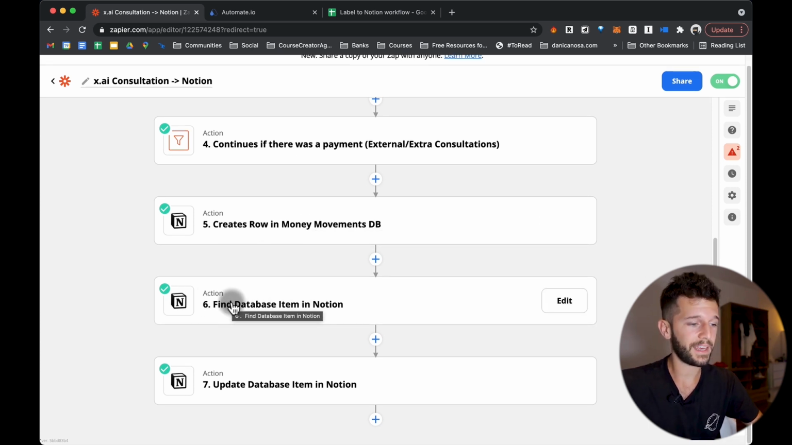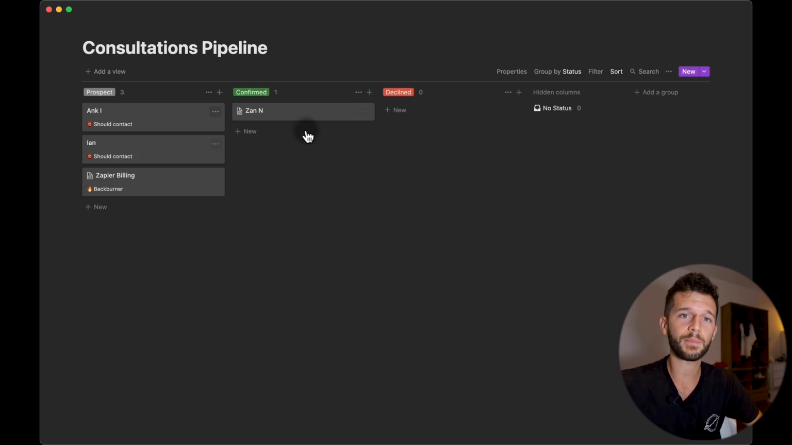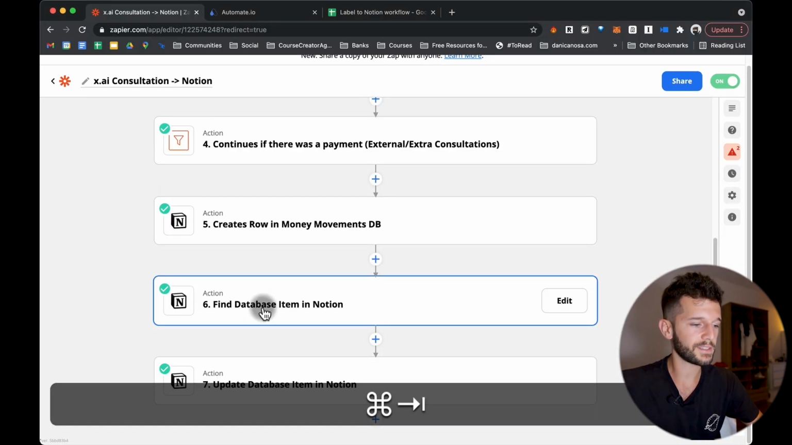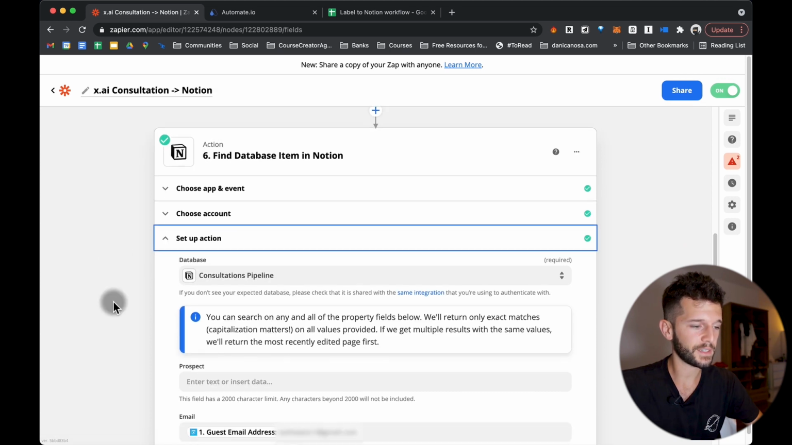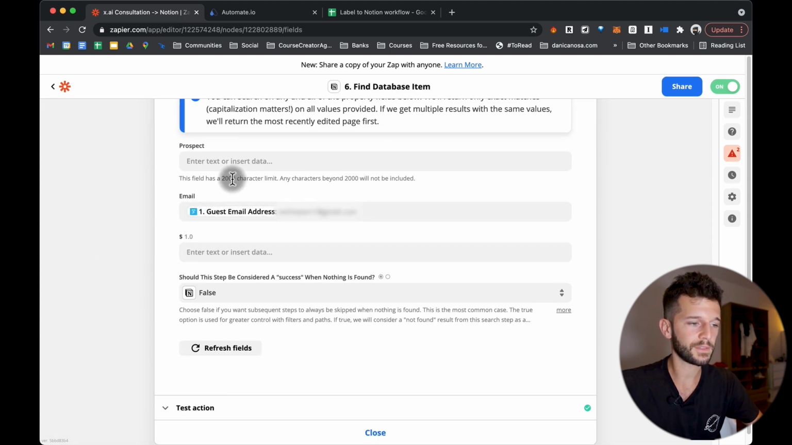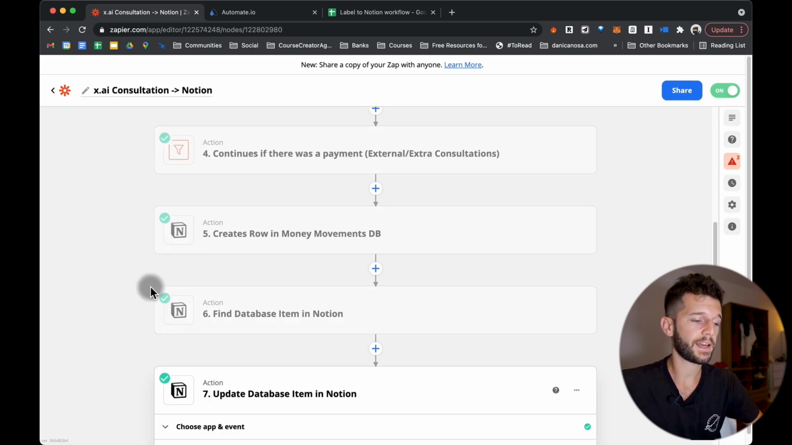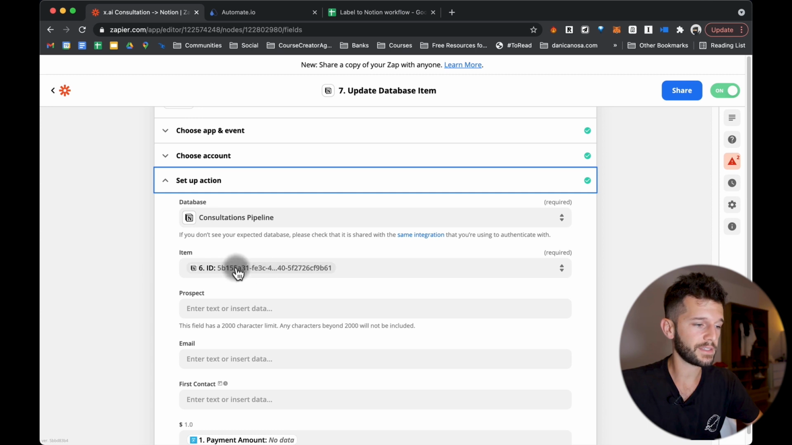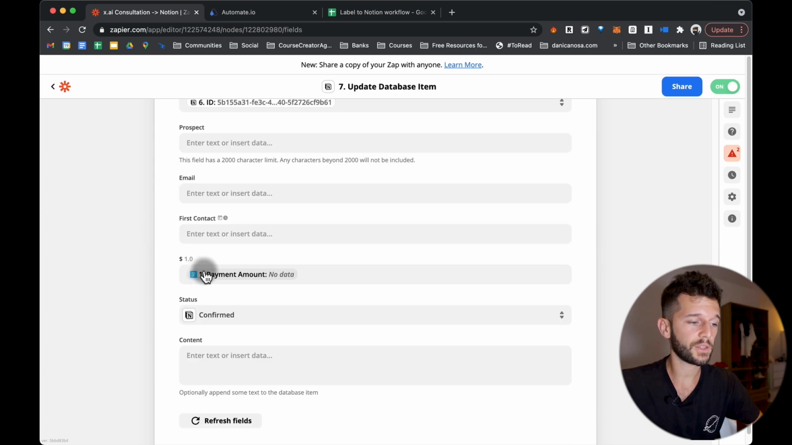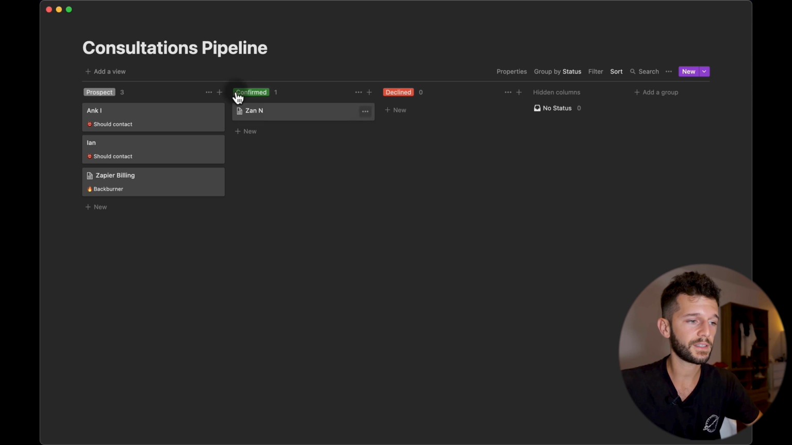And I'm gonna find in this previous database, in the consultations pipeline database, I'm going to find the prospect and I'm gonna use the email for that. So this is the action find database in Notion, and here I'm using the email. And once I have found the row, I can update the data of the prospect using this same ID that I got from the previous step, from step number 6, remember, and write which was the payment amount and move the status to confirmed, which is this next step. And then of course we can use another automation using the labels in Gmail.